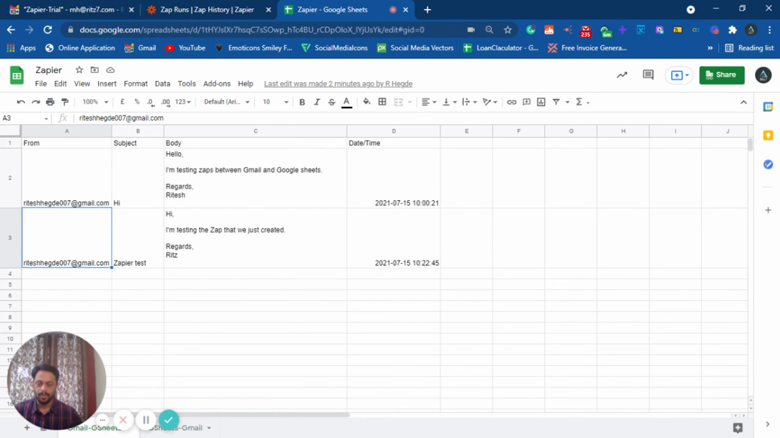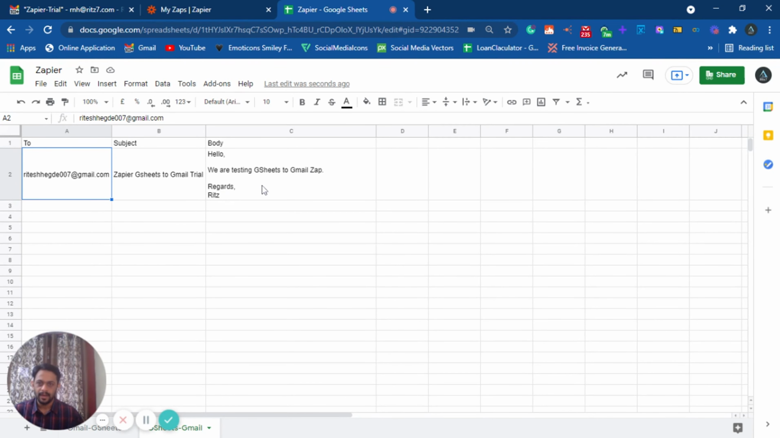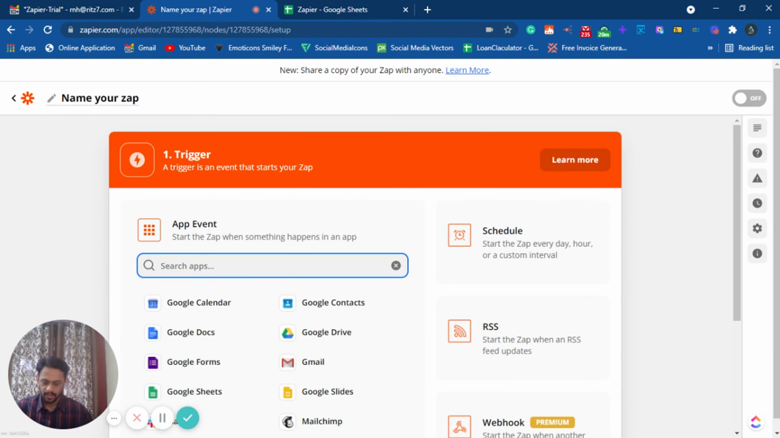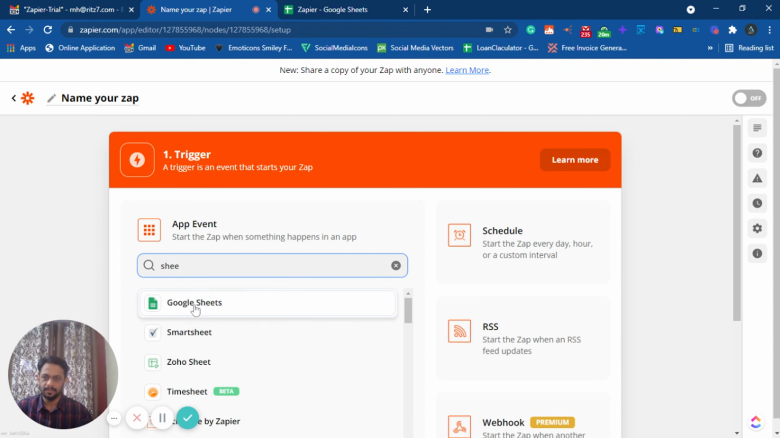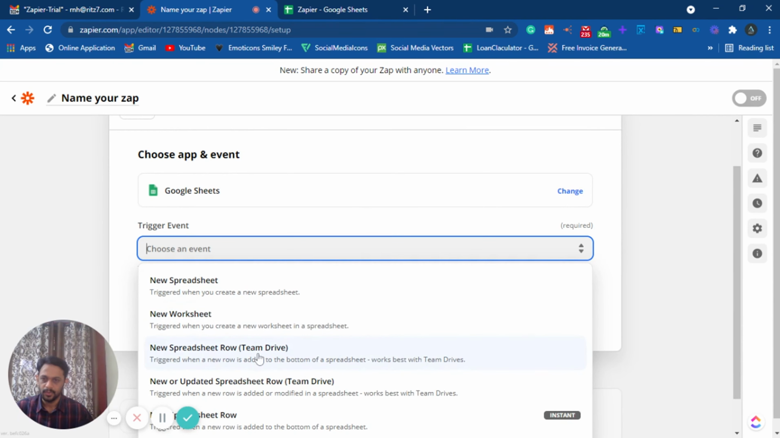Let's move on to the second Zap, where we are sending a new email when a new row is added in Google Sheets. So we have to, subject, and body. The email details are added here. So let's head to Zapier. Create Zap. You can select Google Sheets. Trigger event is new row.